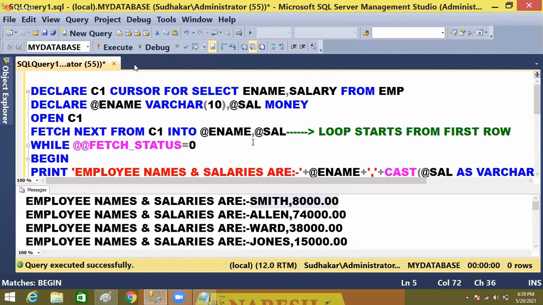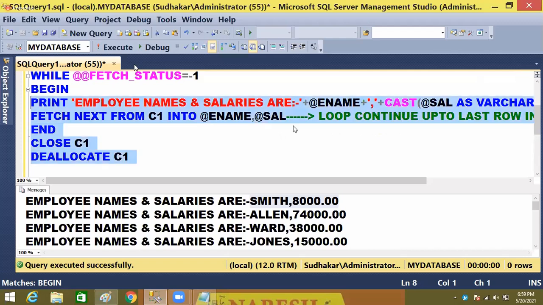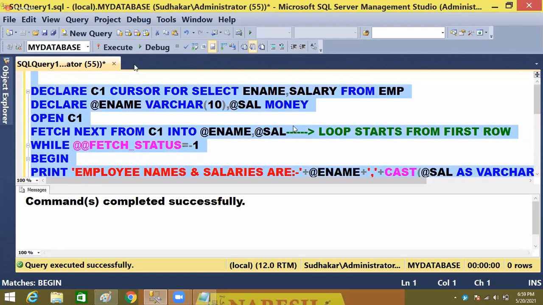In this program execution, suppose you give -1 in place of 0. What does -1 represent? It means your data is not there in the cursor. If I use -1 and execute this entire program, you can see no value is returned. Your program successfully executed without any errors, but the result is not showing.